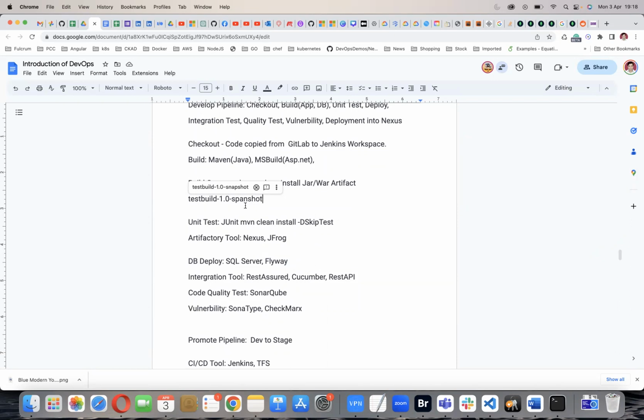How are we creating the release artifact? What is the use of the release artifact? What kind of thing we need to take care of whenever we are creating the artifact, and what is the use of the release artifact? So maybe next lecture, definitely I will cover this part in more detail. Okay.